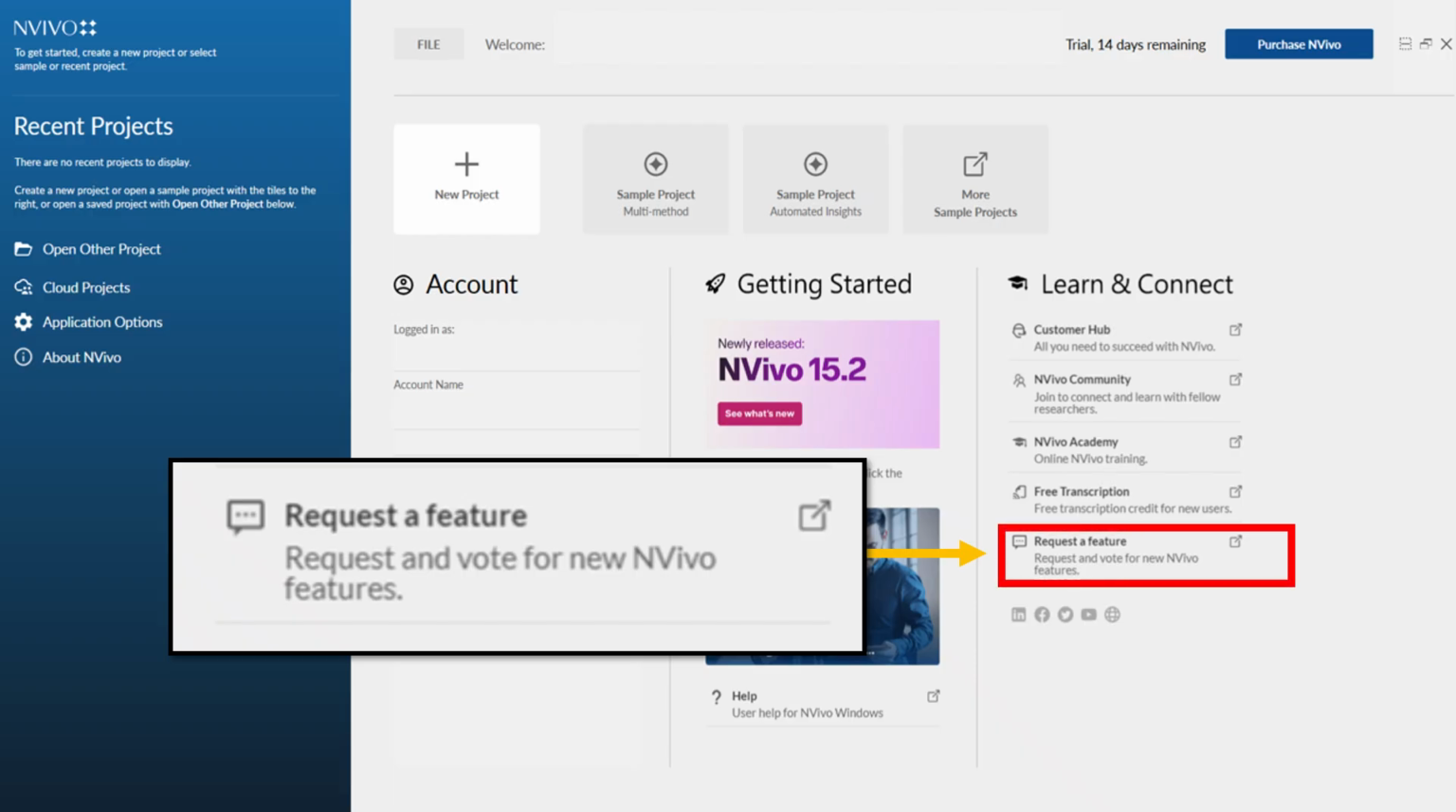Request a feature. This one is a great touch. If you have ideas for new features or improvements, you can share them directly with the NVivo development team. They actually review user feedback when planning updates. Your suggestions could shape future versions of the software.